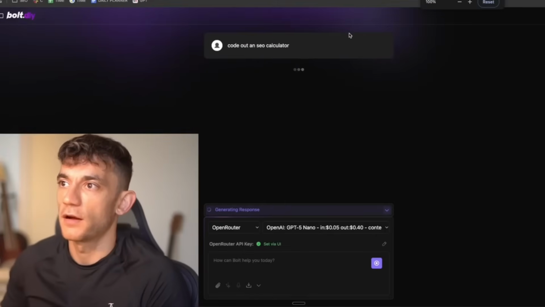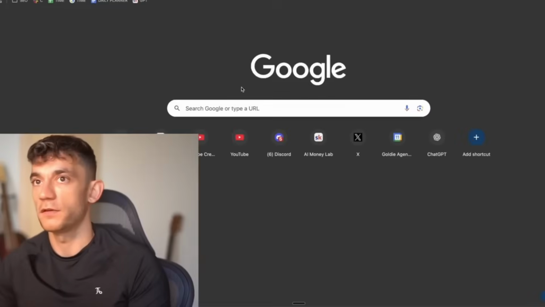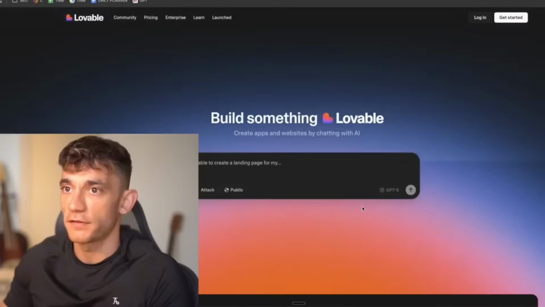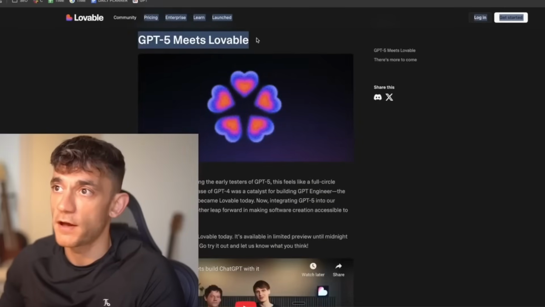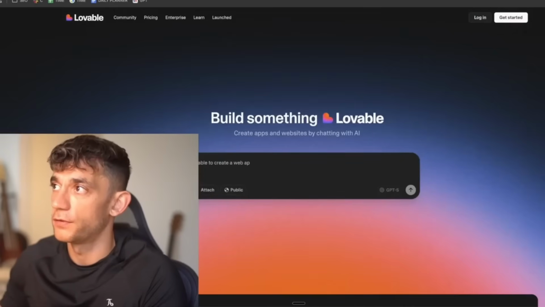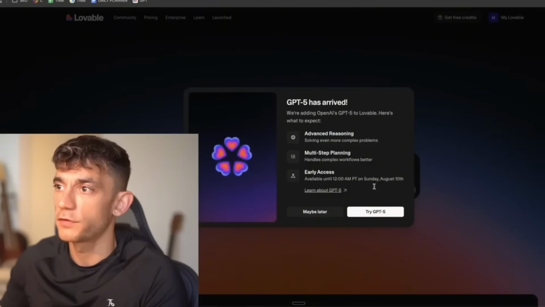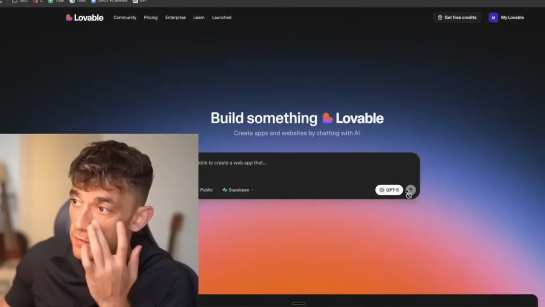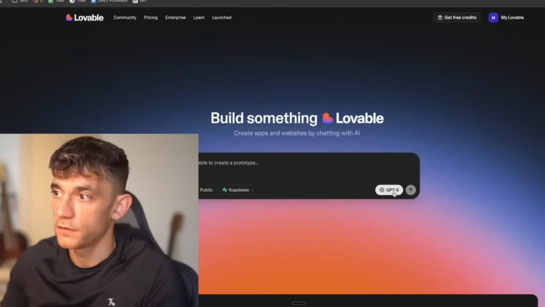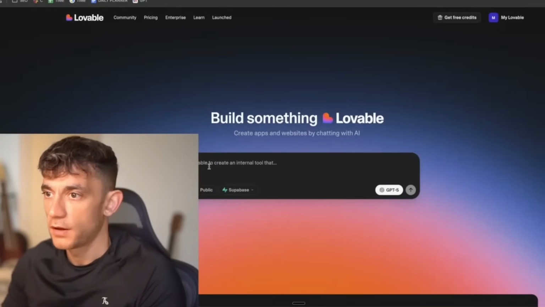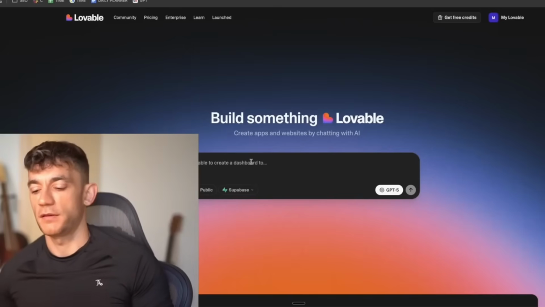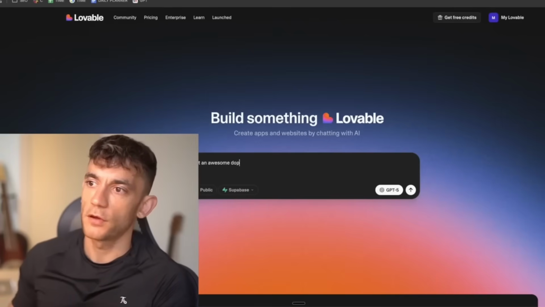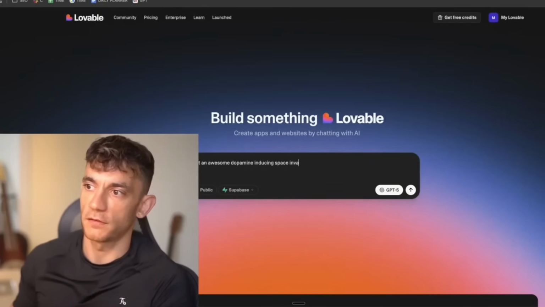From here, we can start coding out, right? The other way you can use this is if you go to Lovable. I think they've just implemented GPT-5 inside Lovable. So you can see here, GPT-5 meets Lovable, and essentially you can code with this. So I'm just going to log in here. Once you've logged in, you can use GPT-5 as you can see. If we click on try GPT-5 now, we've got that selected as a model, so you can click that on and off. We'll click it on, and then from here you can start building stuff out, right? So let's say, for example, okay, build out an awesome dopamine inducing Space Invaders game, something like that.